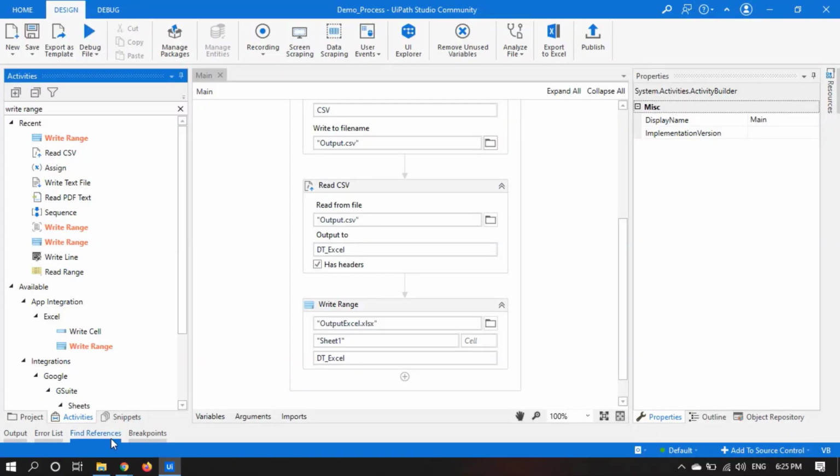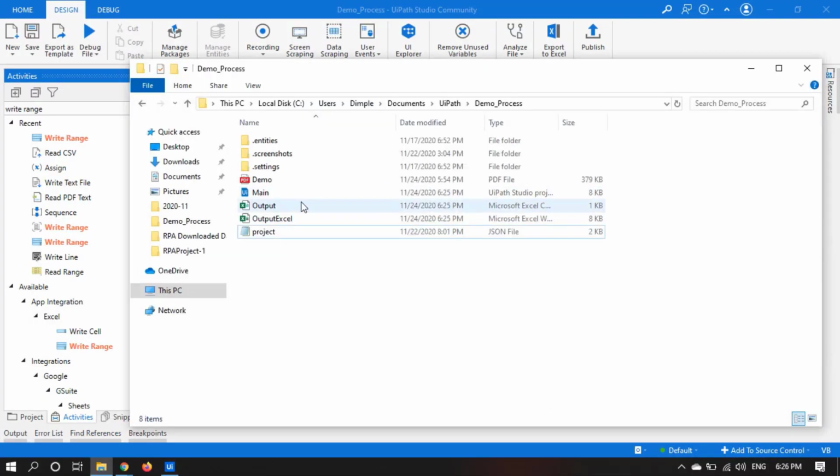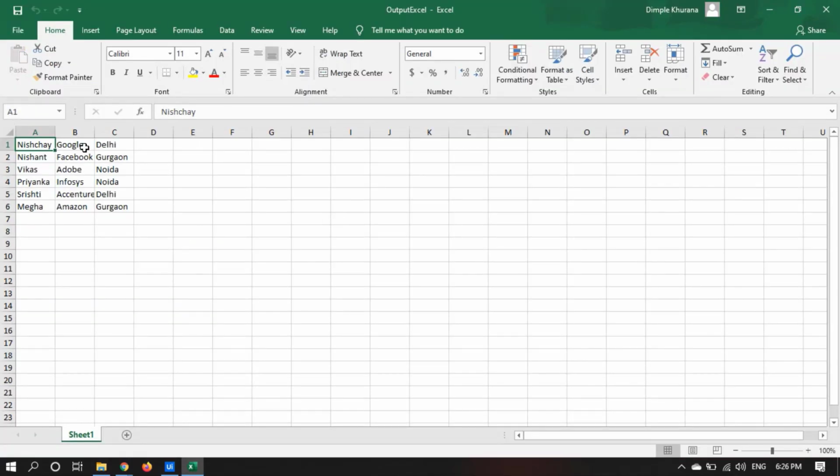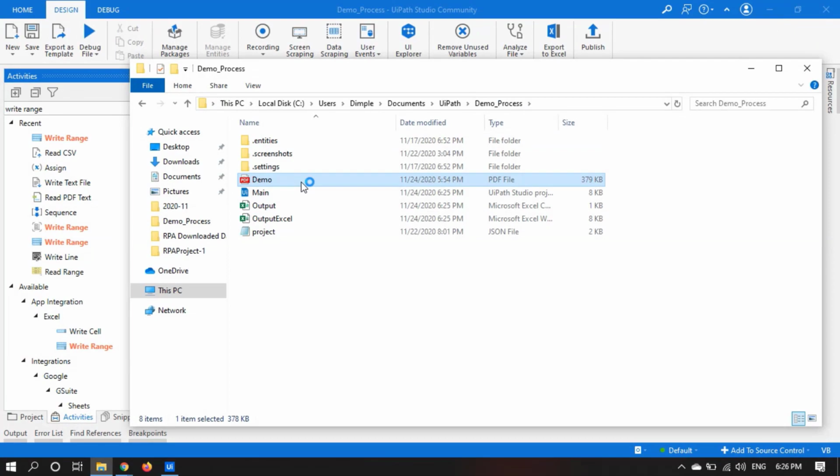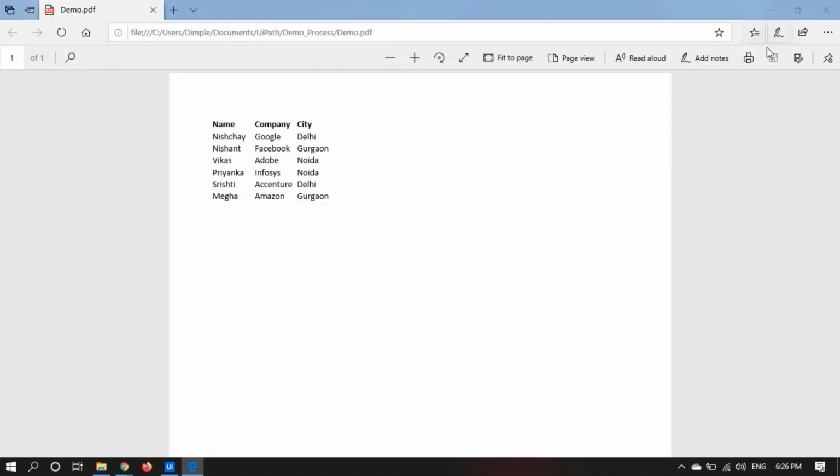Let's check in the projects folder. It has created two files. As we can see, it is a comma separated file, means it is a CSV file, and in this output Excel, yes, it has extracted the text, but it has not taken the headers which were available in this PDF file. These headers it has not taken.